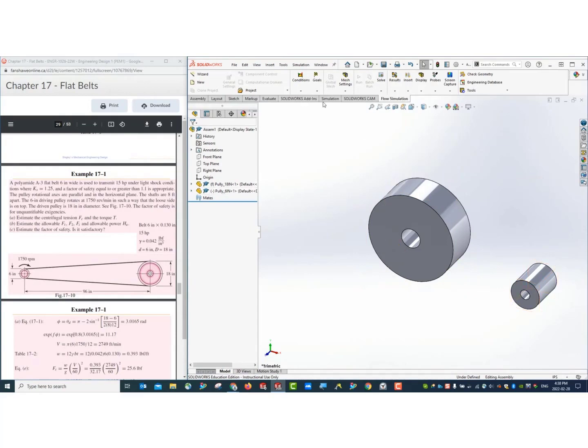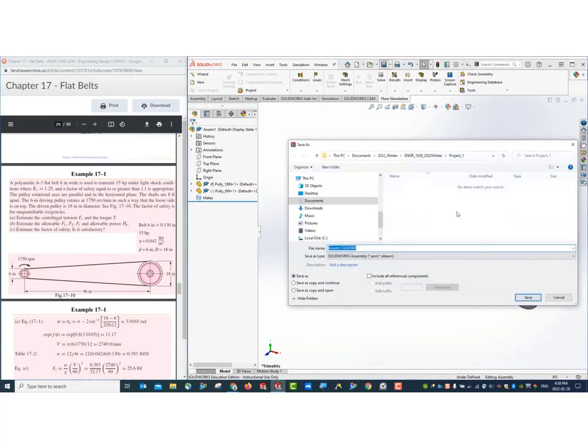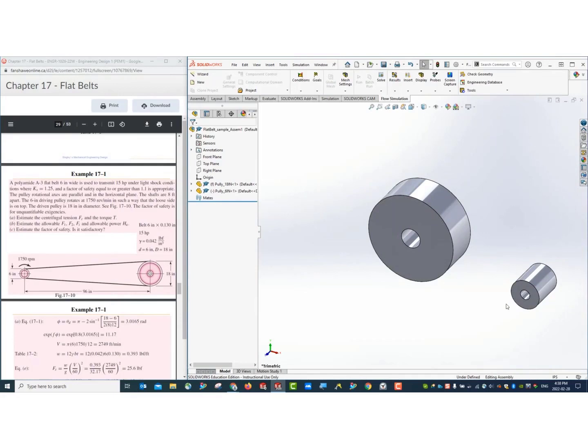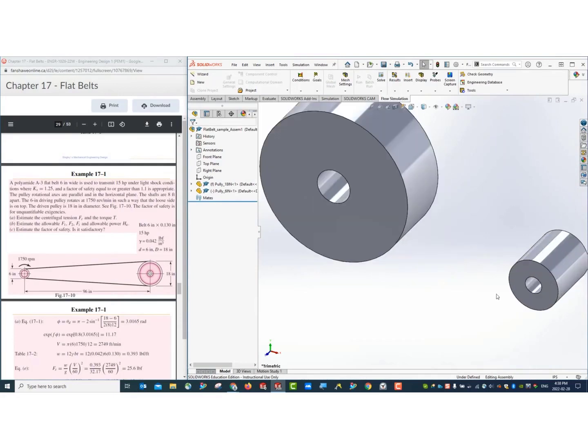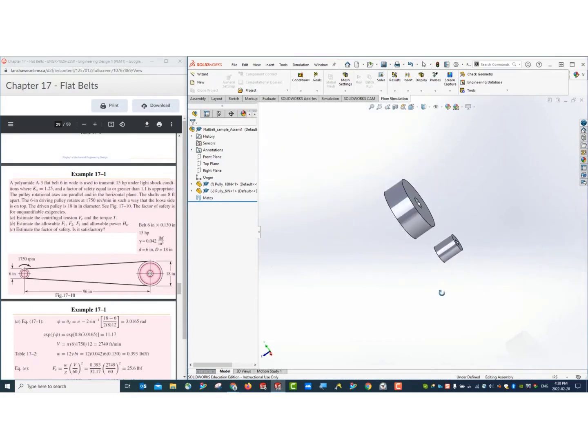Okay, so I'm going to save this one. Pulley assembly 1. Let's say left belt example assembly. Okay. All right. So this is my assembly.